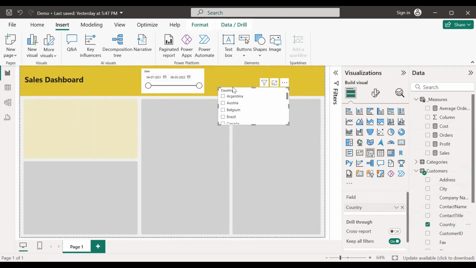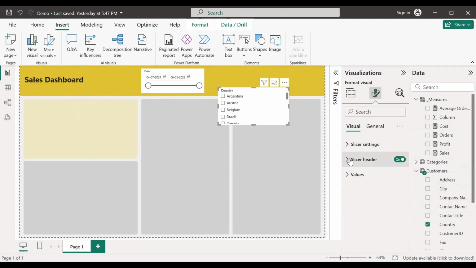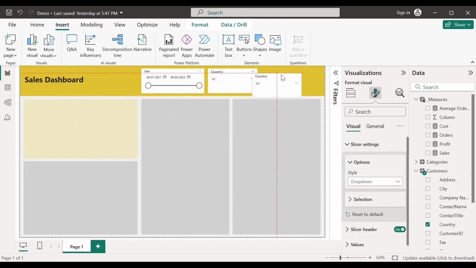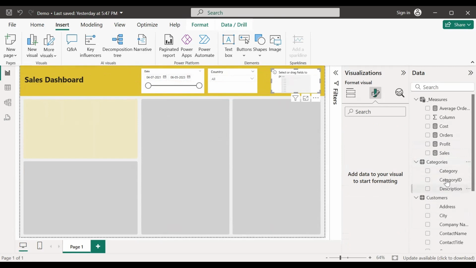Okay, country slicer. Instead of the list view, we will make it a drop down view. So we can go to the formatting and go to slicer setting, and in the style, we'll pick drop down. We've got country, and I can simply make a copy of this, just copy paste it, and I want to make one for the category. So simply deselect country here and select categories.